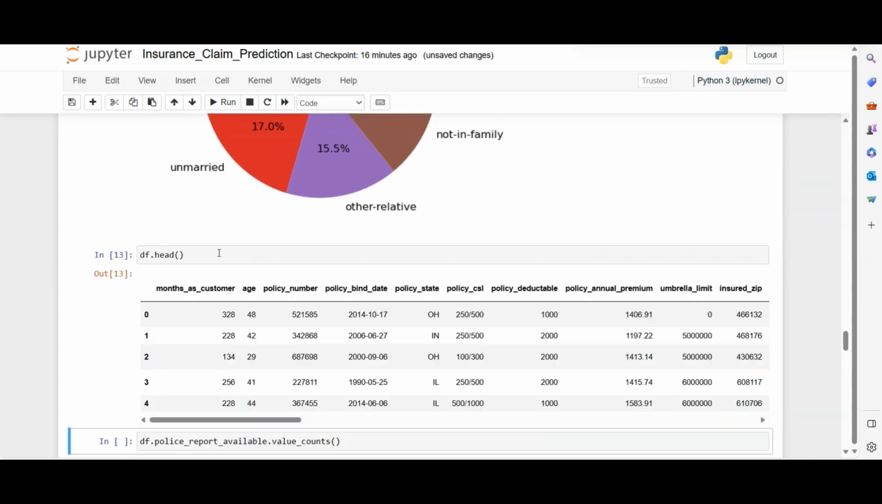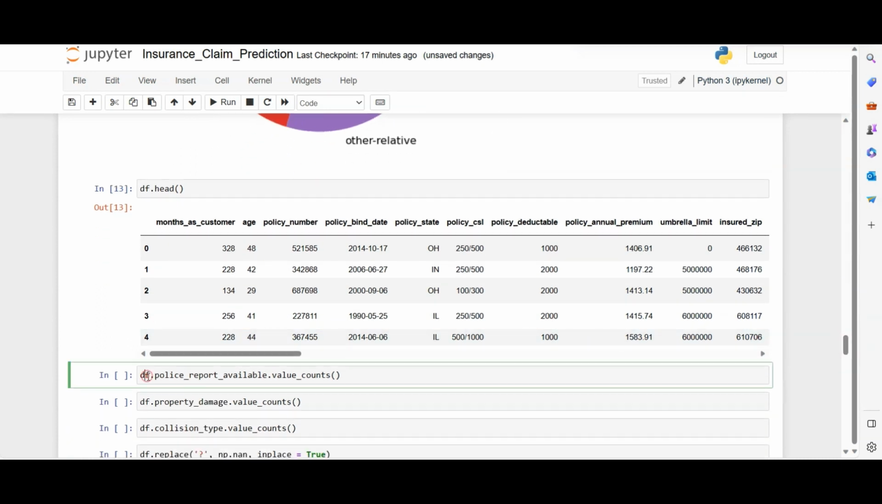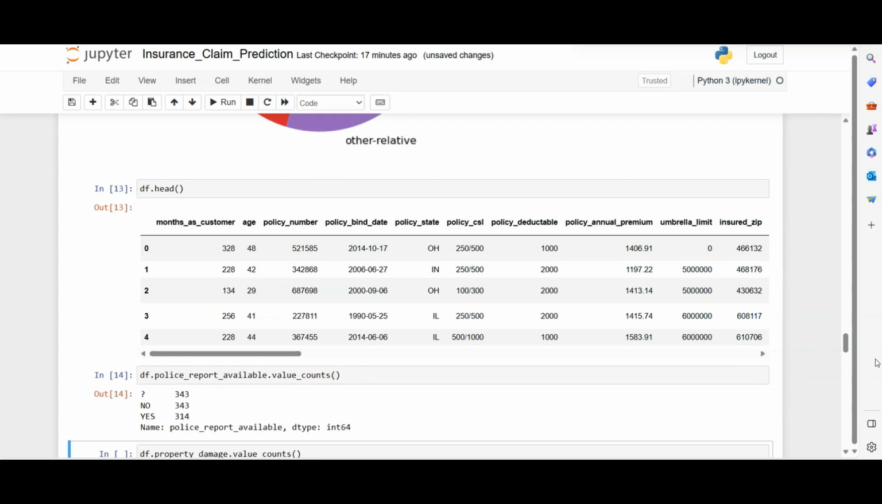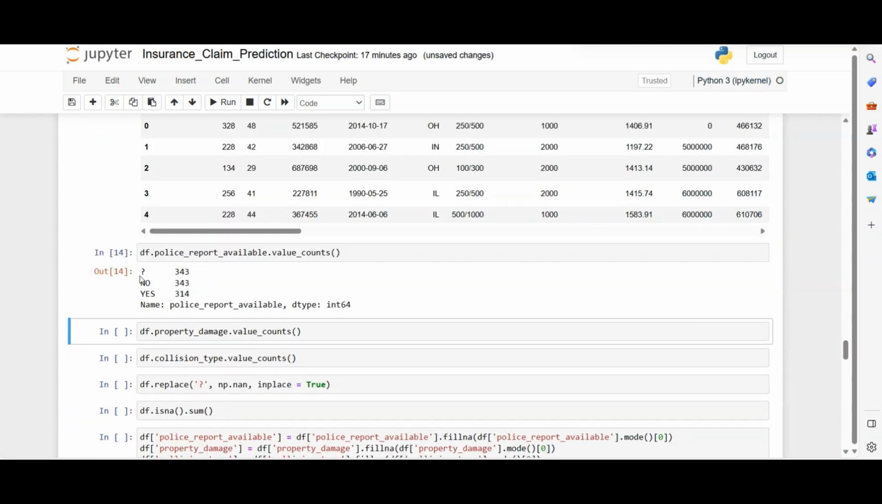Then just displaying the data frame again, and from here, df.policy_report_available, whether the policy report is available or not. What is the count for that? It has the values question mark, no, and yes, for whether the report is available or not. Yes is 314, no is 343. And when we checked the missing values, we got the count for missing values as 0, right? But you can see the question mark. What is the meaning of that? Question mark means unknown.